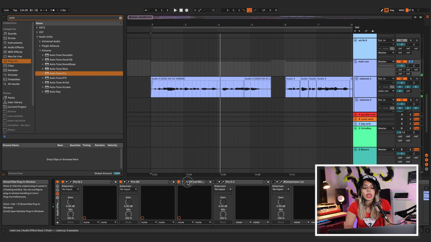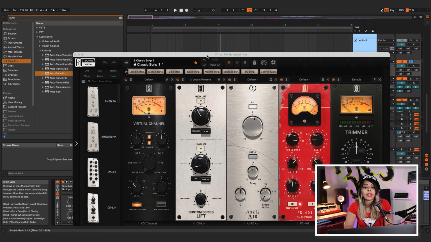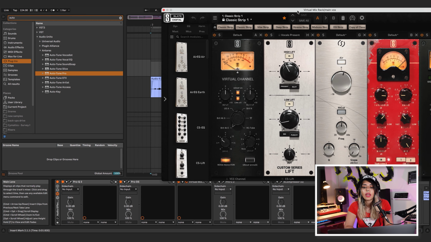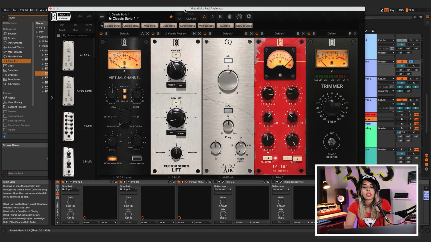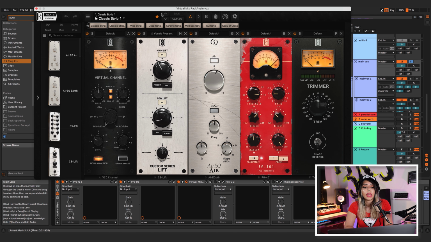Next thing I do is my favorite Slate Digital Virtual Mix Rack. And what I do here is basically adding more high frequencies using the air EQ and also the lift EQ, just lifting the high, mid-high frequencies to add more presence to the vocals.